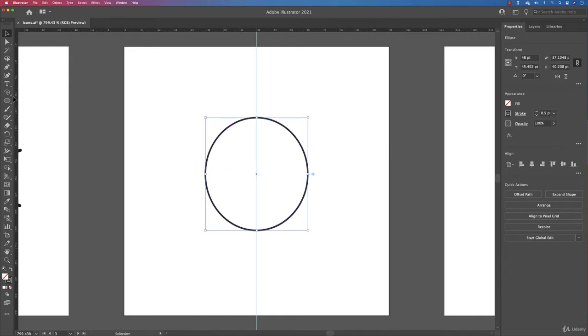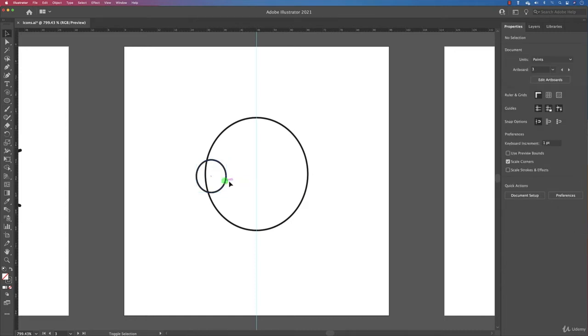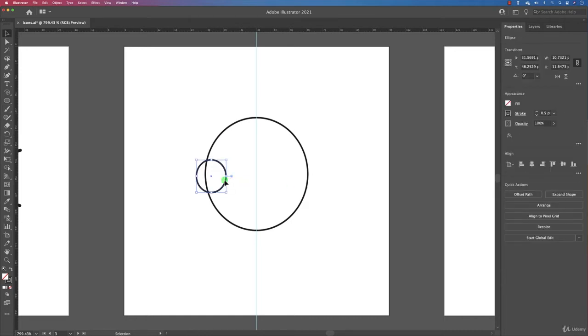Now we want to add the ears. I'm going to add one ear from here and another one. I'm going to duplicate this one. So selection tool V and click, press Option and drag. Press Shift. That's it. I'm going to select both of them. Ctrl G to group them.